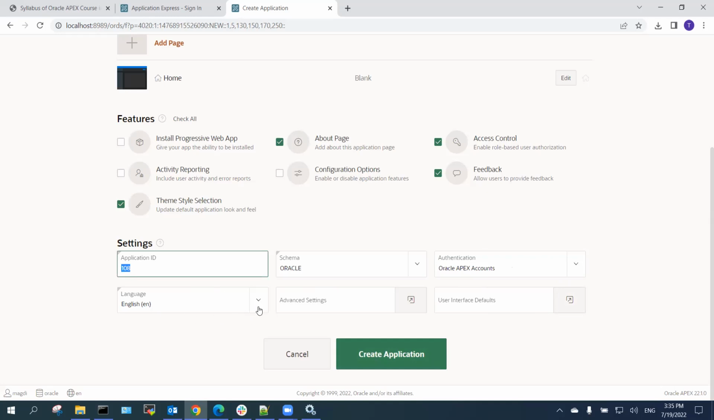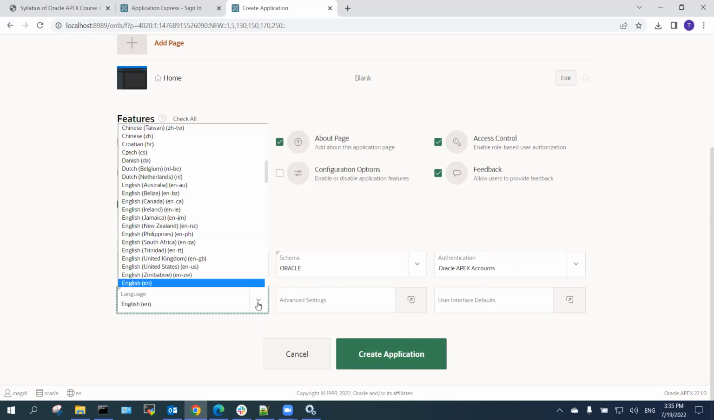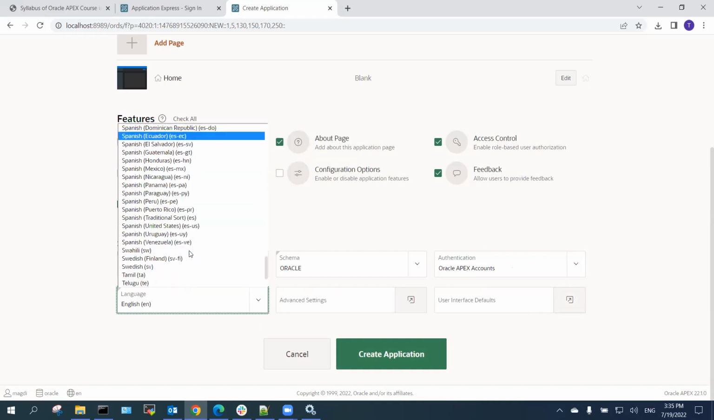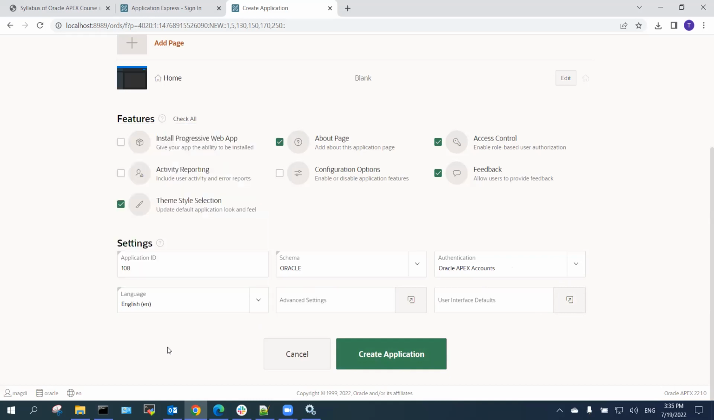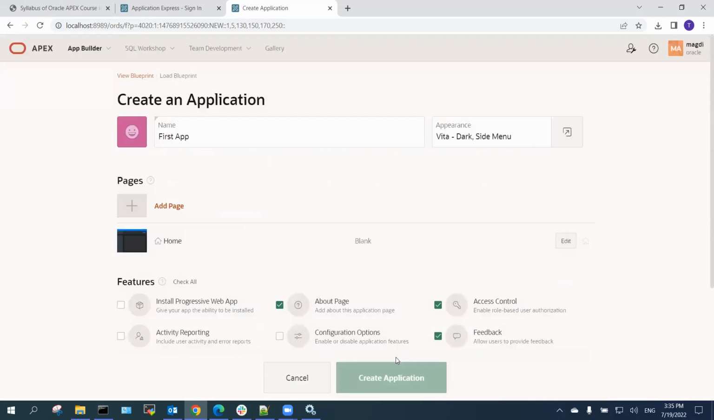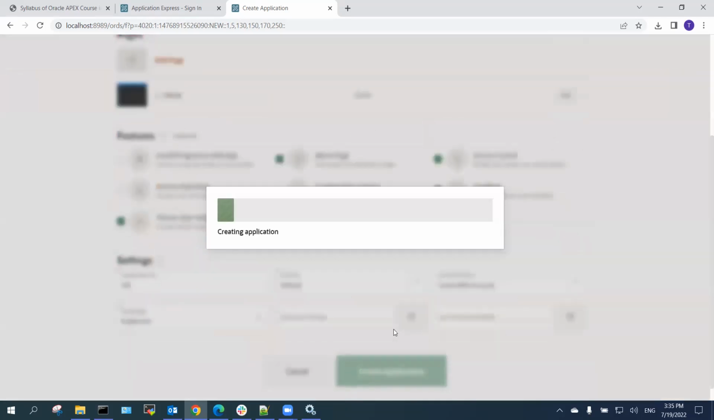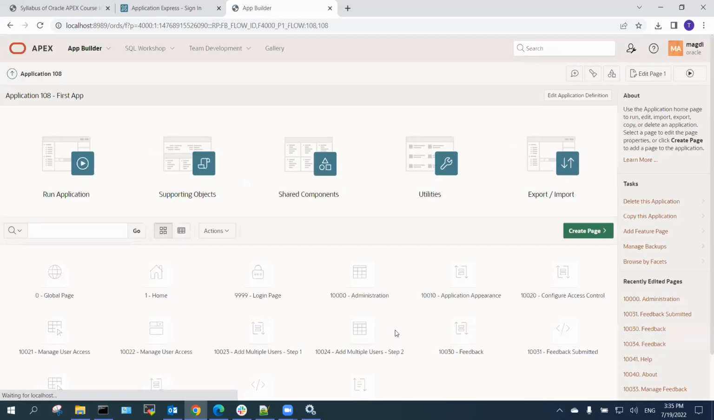Primary language for your application: by default, English, and you can also choose Chinese, Indian, or other languages. Okay, let's have a look at this. Just create application. One minute, and you will have your first application. Okay, run this.